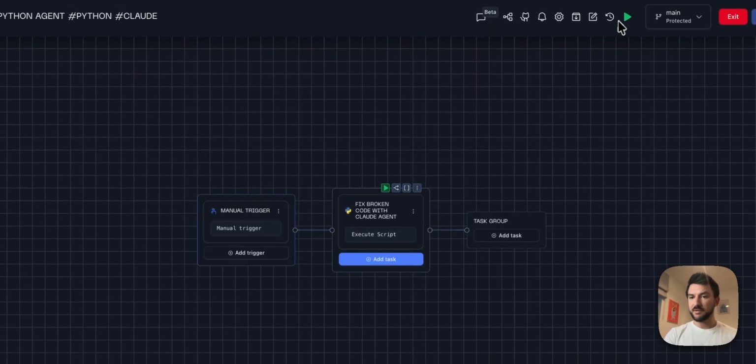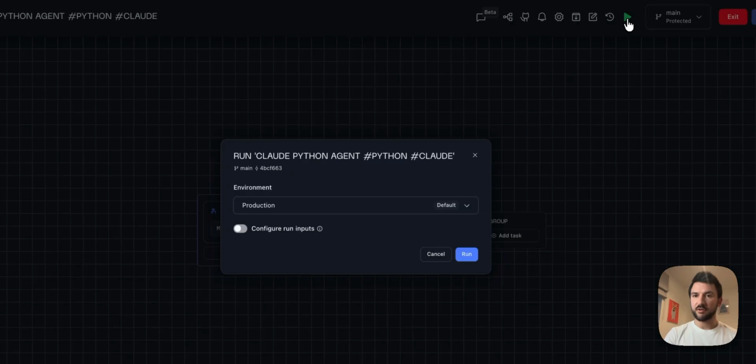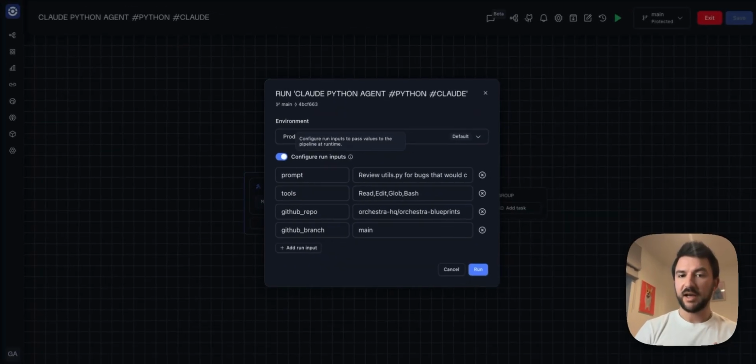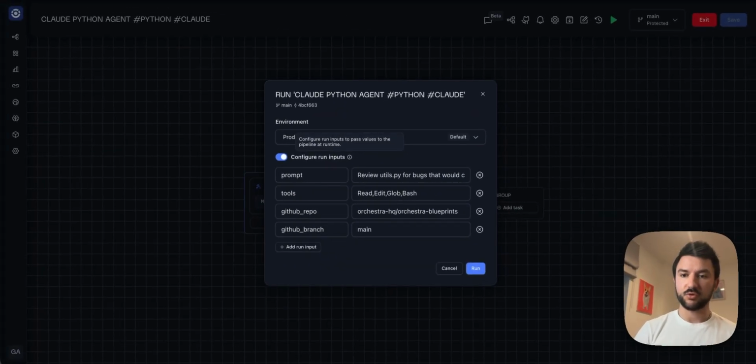Now, if I go to run this pipeline, this is where things start to get a bit more interesting. If I click run pipeline and configure run inputs, you'll see it expects me to pass a prompt, a list of Claude tools, a GitHub repository, and a GitHub branch. The repository and the branch are just for this use case, where I'm passing it where the code I want it to review is. But the tools and the prompt are a little more Claude specific.